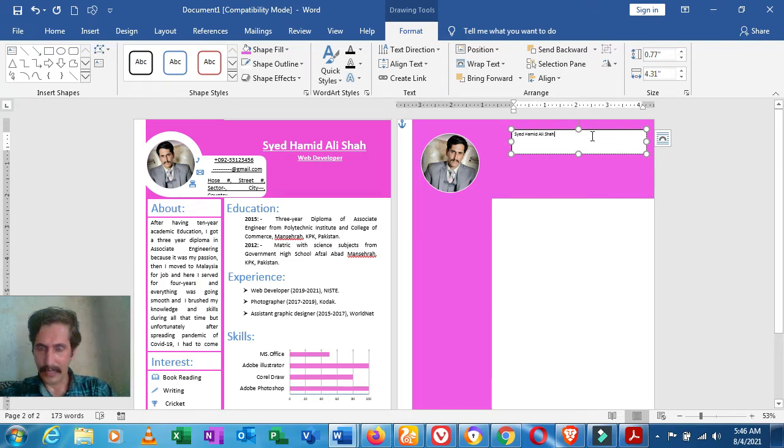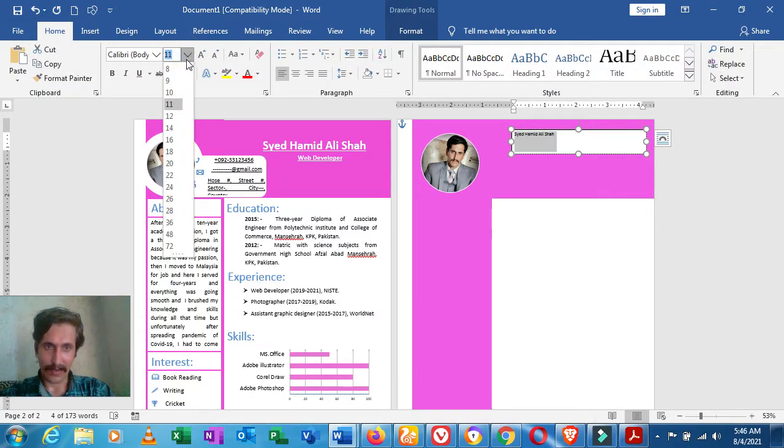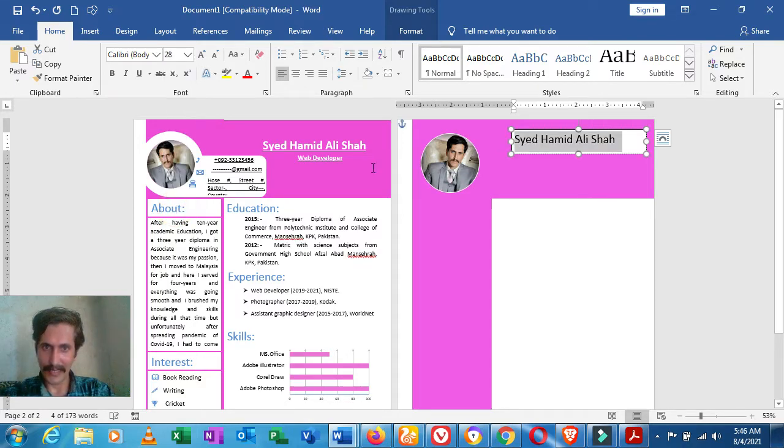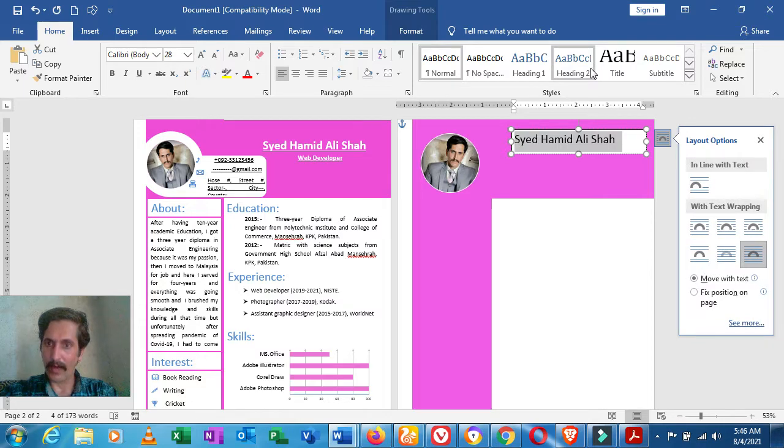Okay, then I will increase the size. First of all I select my text in the text box, then I will click on home, then click on font size, and it will be 28, and then it is selected. Now I will press Ctrl U from my keyboard for underline. Control U, or I can select it here. Okay.